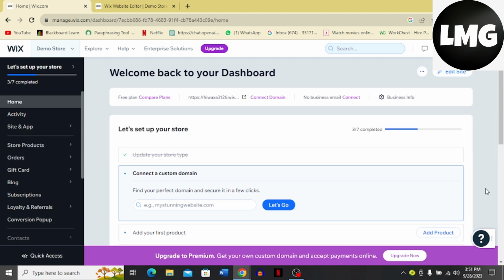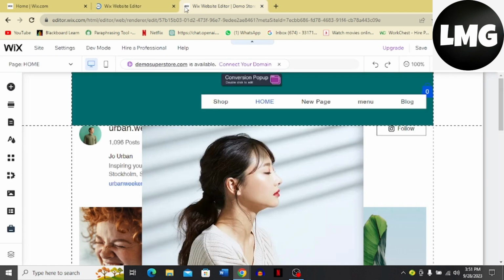Hi guys, in today's video I'm going to tell you how to add a section to the homepage on Wix. So first, come to your Wix dashboard or the homepage. Once you land on your dashboard, on the top right corner there's a button of Edit Site, which you have to click. Once you click this, you're going to land over here on your Wix website editor.